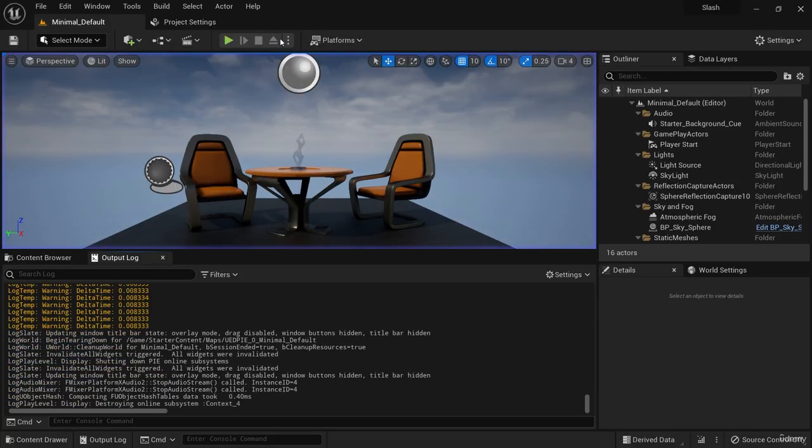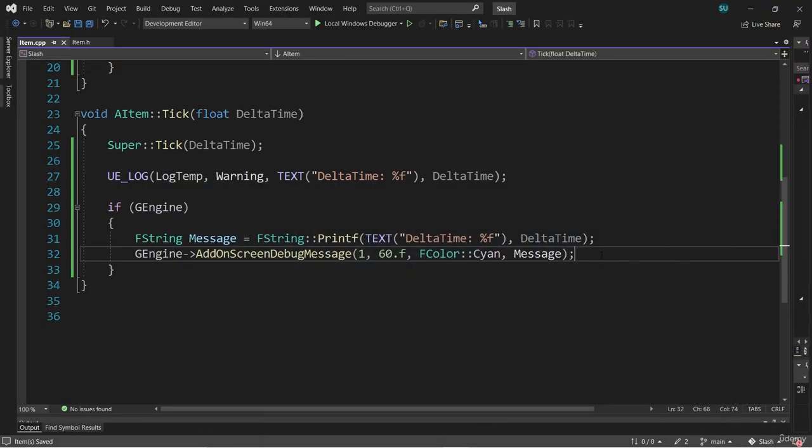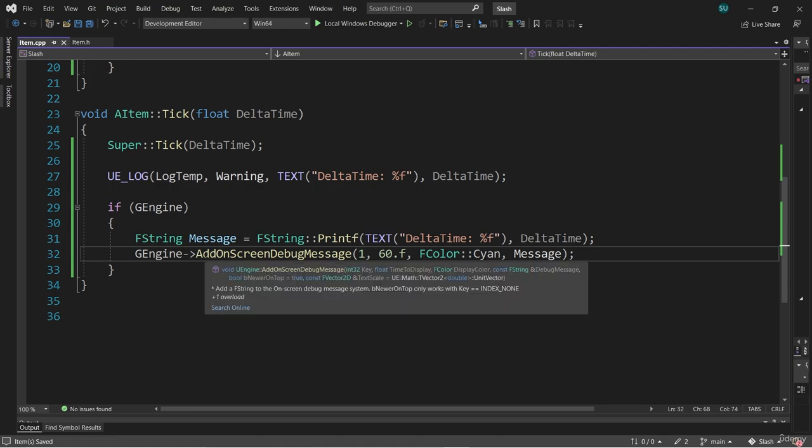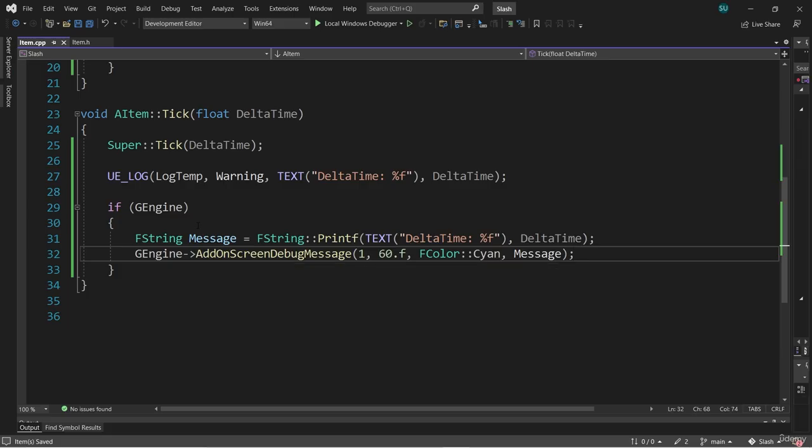So that's how we can format our strings in Unreal Engine by using the FString data type. So if you're used to regular C++, you might know about the standard library type called string. Unreal Engine has its own versions of some of the types that you'll find in the C++ standard library.